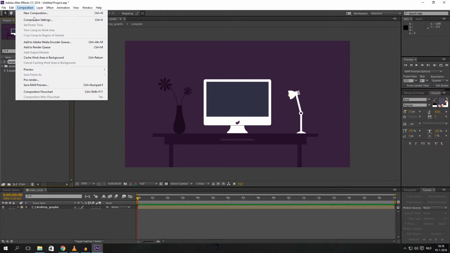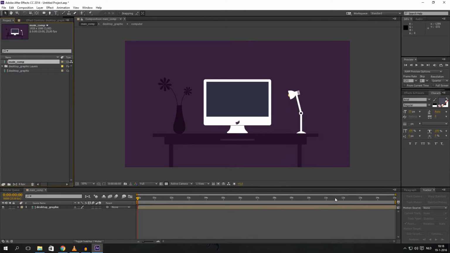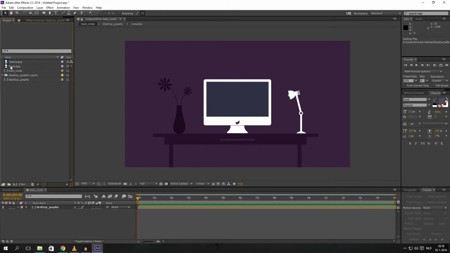Let's take a look at composition settings for the main comp. 1920 by 1080, and 50 seconds is long enough, 10 seconds is even long enough, but let's make it 50 seconds and press OK. So yeah, it's all about animating now, but first I'm going to drag the other second footage as well.